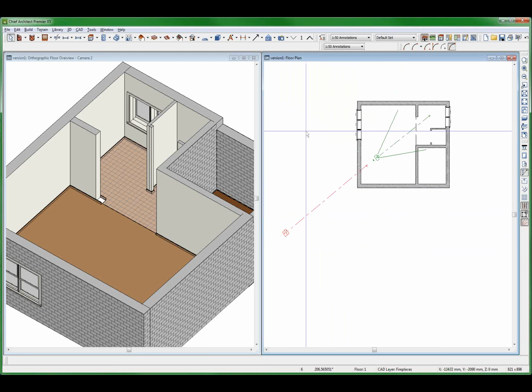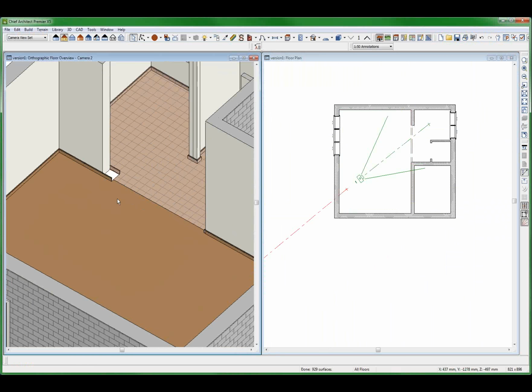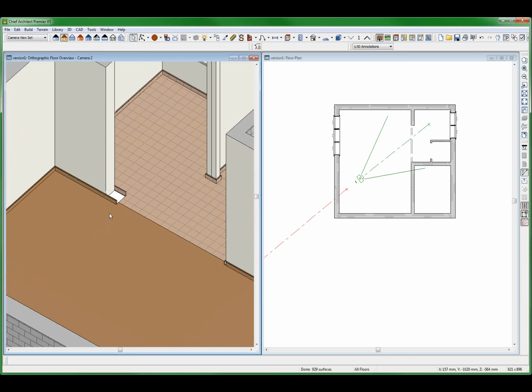This is the deal here. BARTEK wants to be able to... Here's the plan right here, and he wants to be able to control where this break line is between the two floor materials. So he definitely needs a wall between the two.